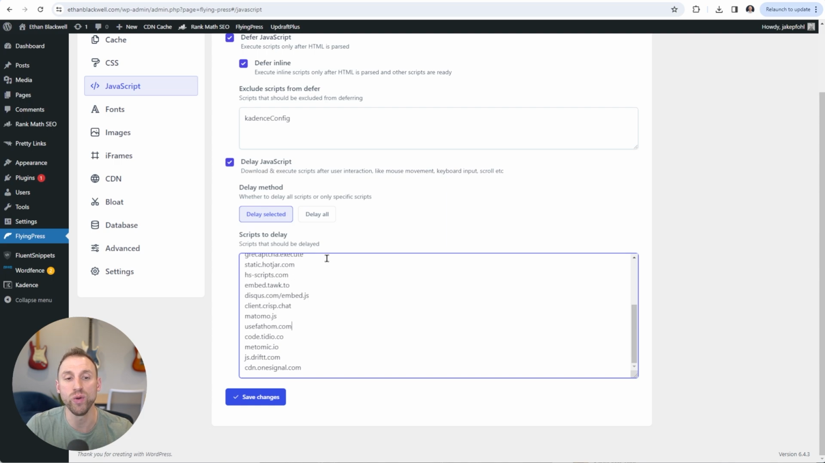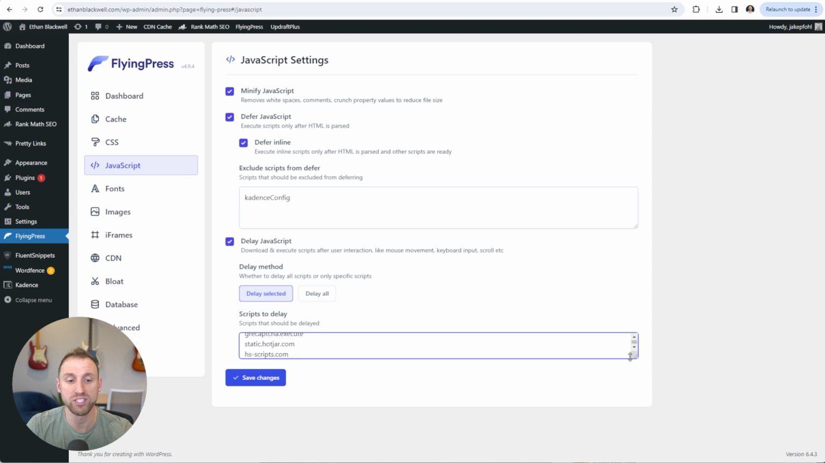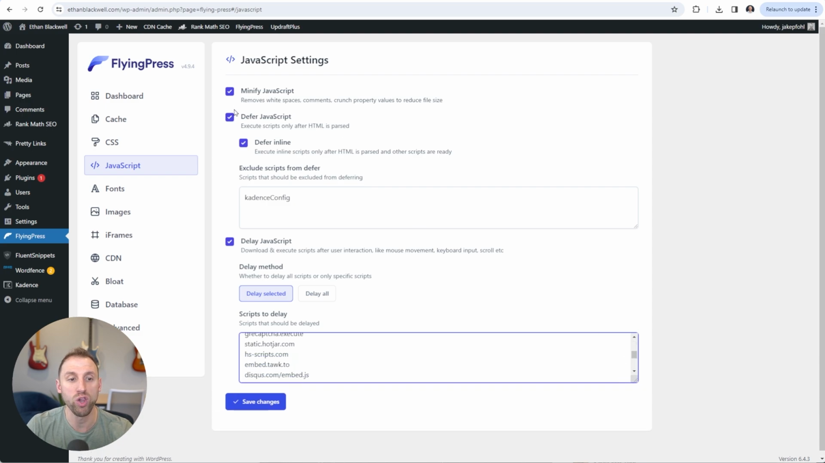And what this is going to do is it's going to wait for user interaction until it runs these scripts. So once someone loads your page and then they start moving their mouse or they scroll or they click, then it will go and start loading those scripts. And so that's going to drastically help a lot of your Core Web Vitals scores. And so everything should be good there. So I'm going to collapse this back up here. And with all of these options chosen, I'm going to click Save Changes.